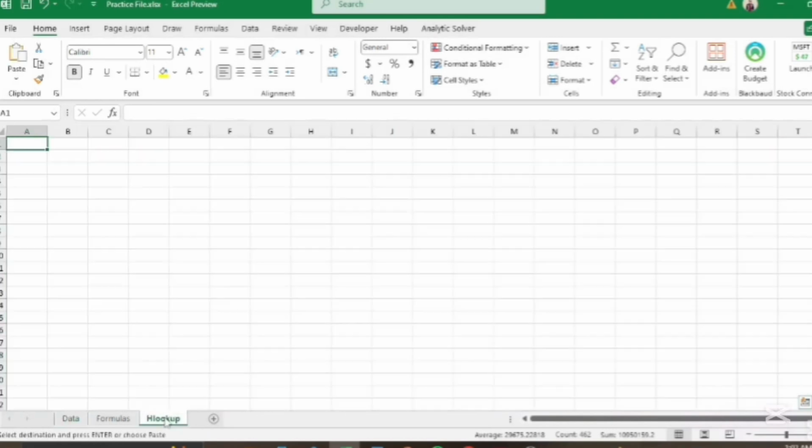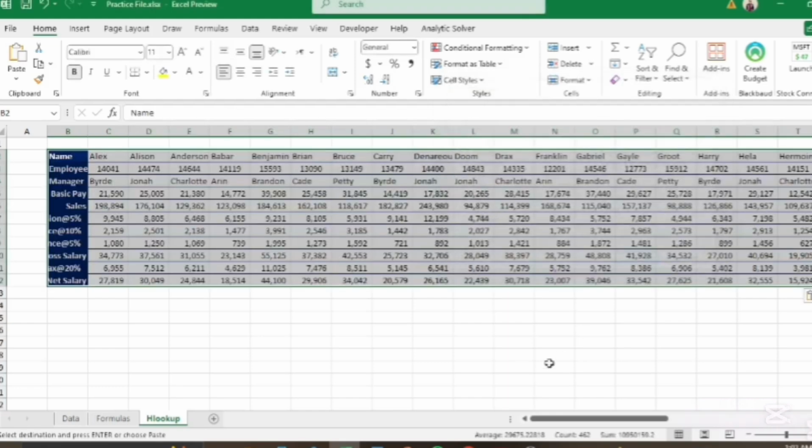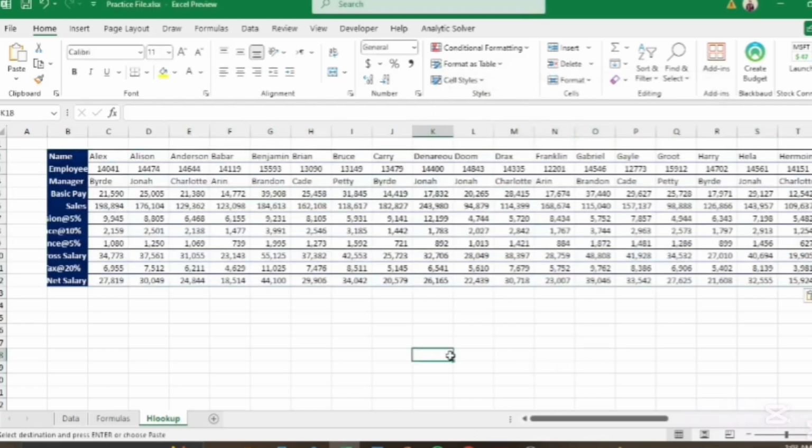and copy all of the data set. Go to the HLOOKUP sheet and here press Ctrl Alt V and then click on here to transpose this data. Now you can see our data has converted from vertical to horizontal way. Now we can use this data set to apply HLOOKUP.